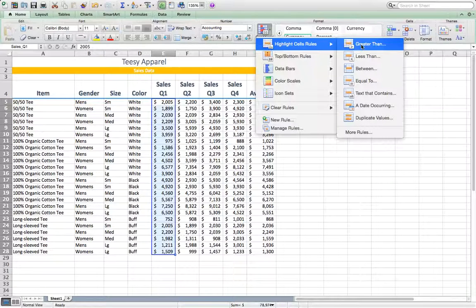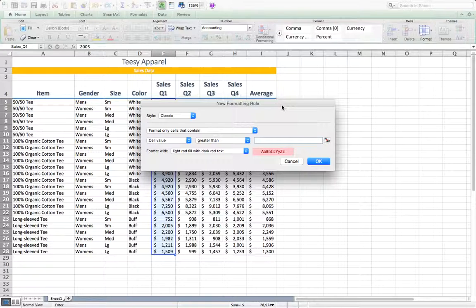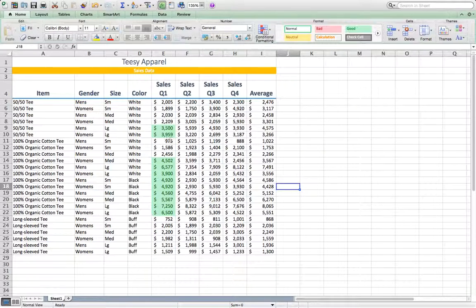In this case, we're going to choose the greater than option, and you'll get the greater than dialog box. We're going to change the greater than value to 3000. And then we're going to open the Format With drop down, and we're going to click the green fill with dark green text. Once you've put the 3000 in and changed the formatting, then you can click OK. And you can see that anything over 3000 is highlighted in green.